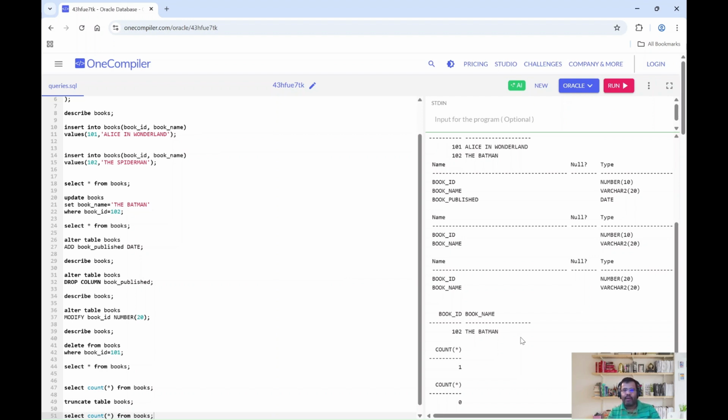So I hope by now you have got an understanding of how to use insert, update, alter, delete, and truncate commands.